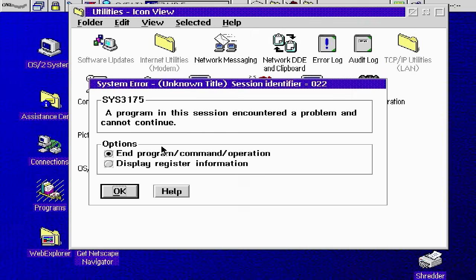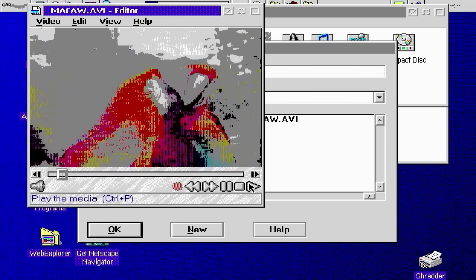If an application crashed, the system would still function, and a user could display register information or kill the program from these radio buttons in this panel. A media player was also built into OS2.